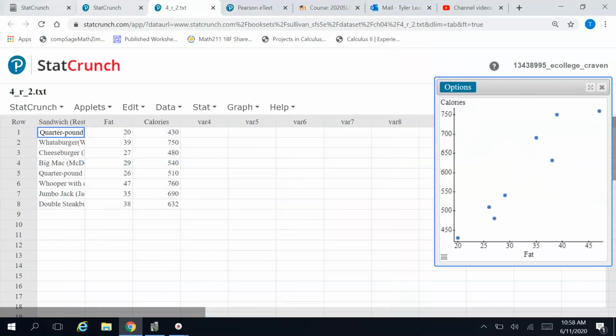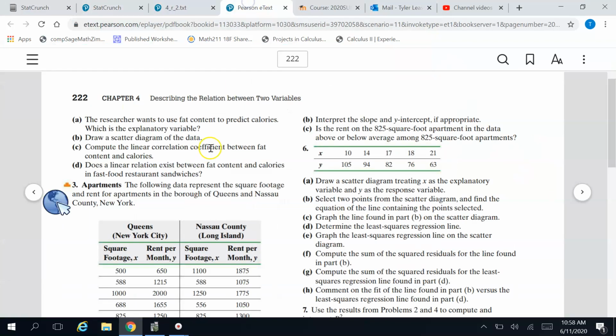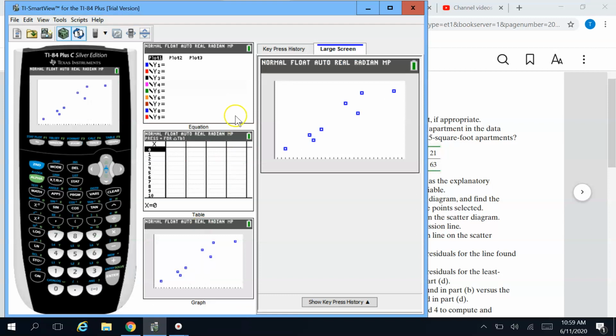Okay, now we can move on to C in the book. So question C, compute the linear correlation coefficient between fat content and calories. So if you're reading through the book, which I hope you've already done, the linear correlation coefficient is that R value, and there is an awful formula for finding that. Do not use those formulas. The calculator will do it for you. So let's go back to our calculator.